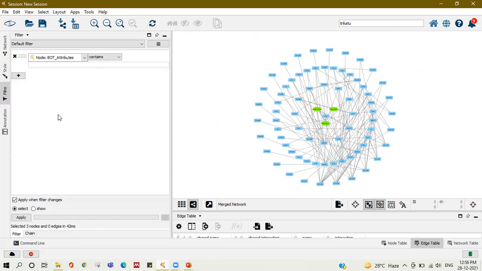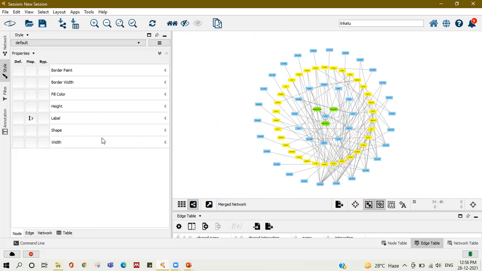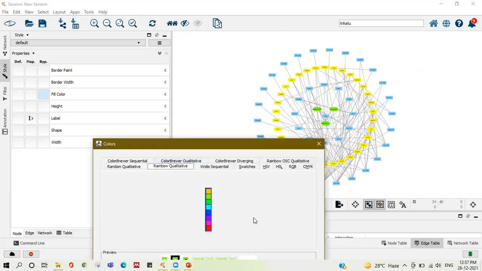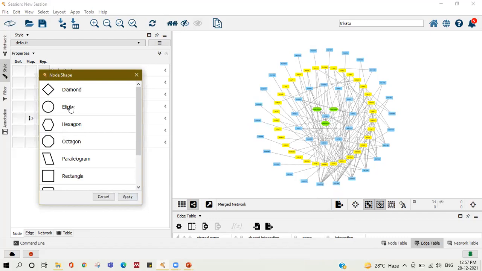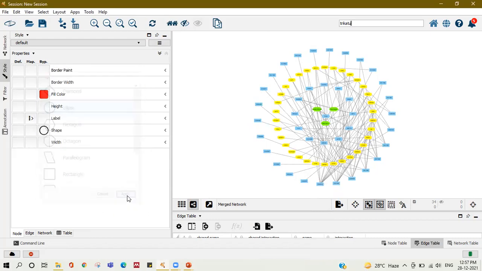Just for example, I'm going to select the target nodes here by selecting node target attribute, and I'm going to go to style, then fill colors. I'm selecting red color for targets, saying okay, changing the shape to ellipse, applying it.